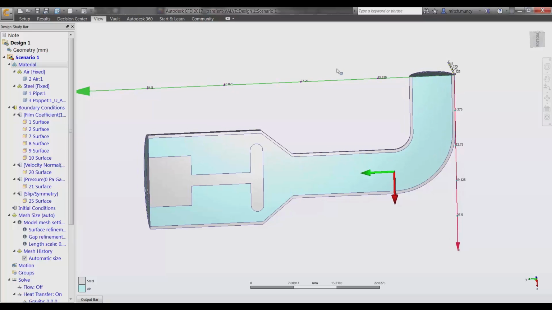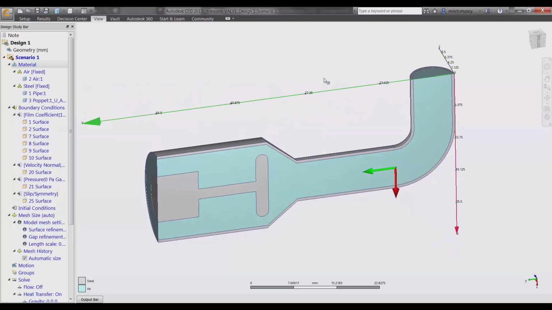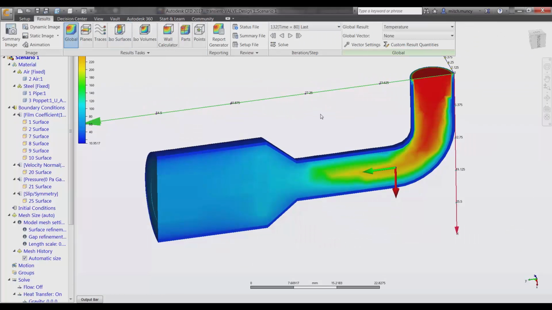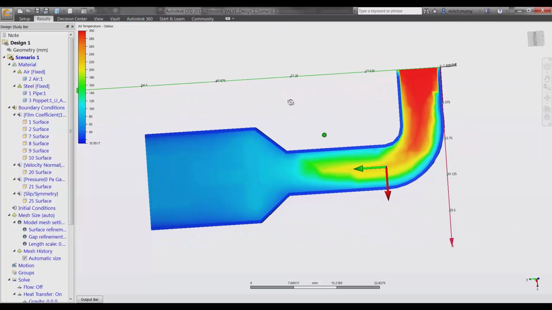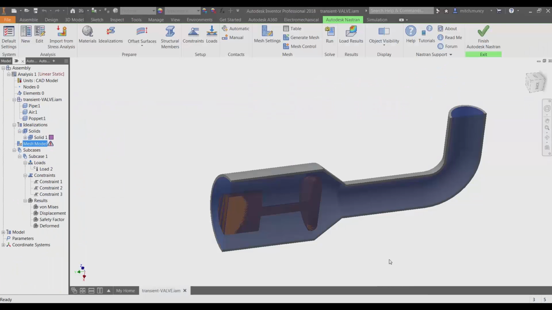Here we have a model of a valve that we set up in Autodesk CFD. This model uses symmetry. We ran the analysis to study the temperature through the valve. We can then bring these calculated temperatures into Autodesk Nastran in CAD. To configure our thermal stress analysis, we will start by suppressing a few components that aren't needed for the analysis, such as the fluid.